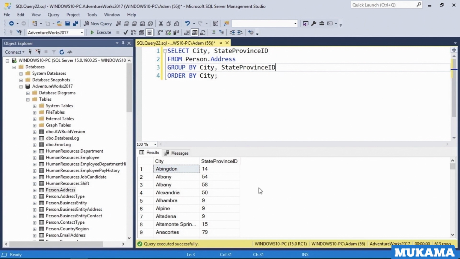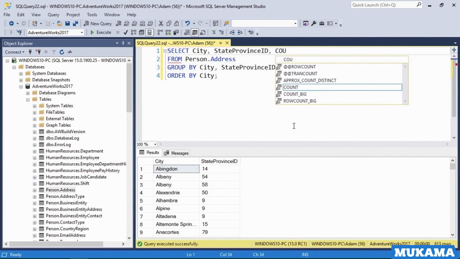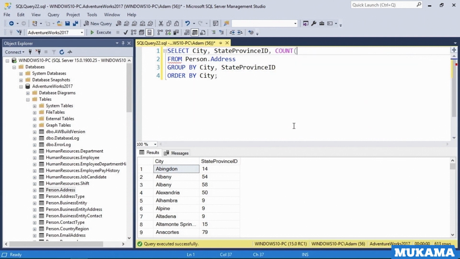To do that, we'll add another column to the select statement. I want to count up all of the records in each bucket, so I'll do that with the count function. I want to count everything, so inside of the parentheses, I'll type in the asterisk. Because this is going to be a third column in the results, make sure you type in a comma here after the state province ID. I'll execute the query. Now we get the third column here, and it displays how many rows are in each bucket. In this case, this represents the number of addresses in each city.